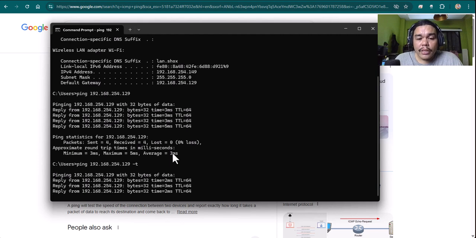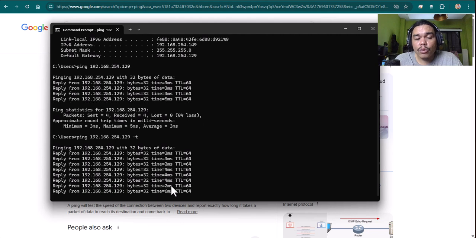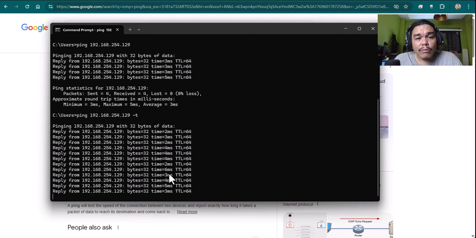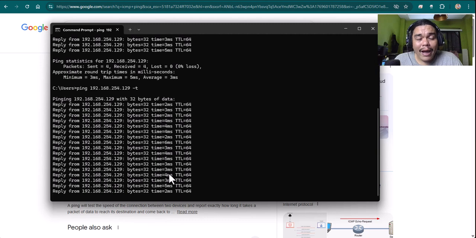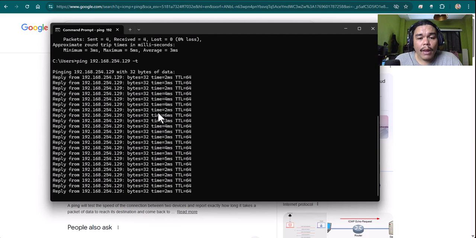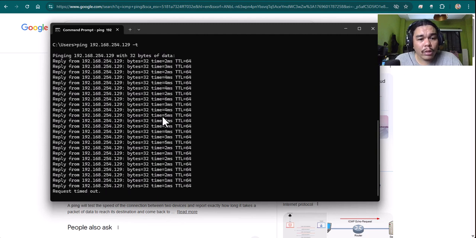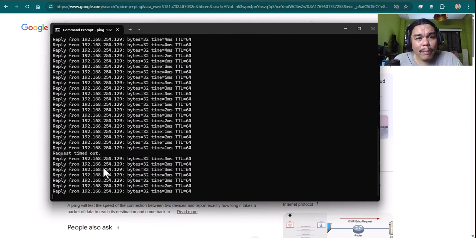As you can see, it varies right now: 4 milliseconds, 2 milliseconds. It depends on your Wi-Fi. Currently, I am connected to the Wi-Fi router via Wi-Fi, that's why I'm having this kind of ping. Also, you can see that there is no RTO, request timeout. It means that it missed a reply.